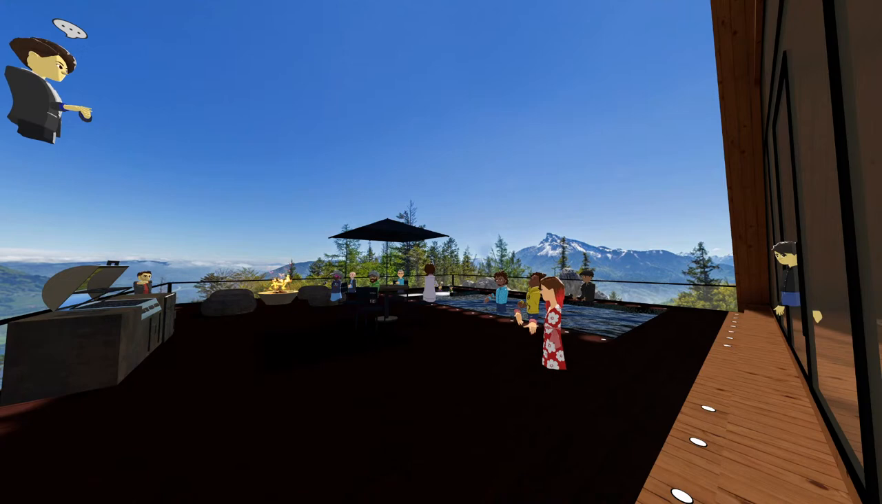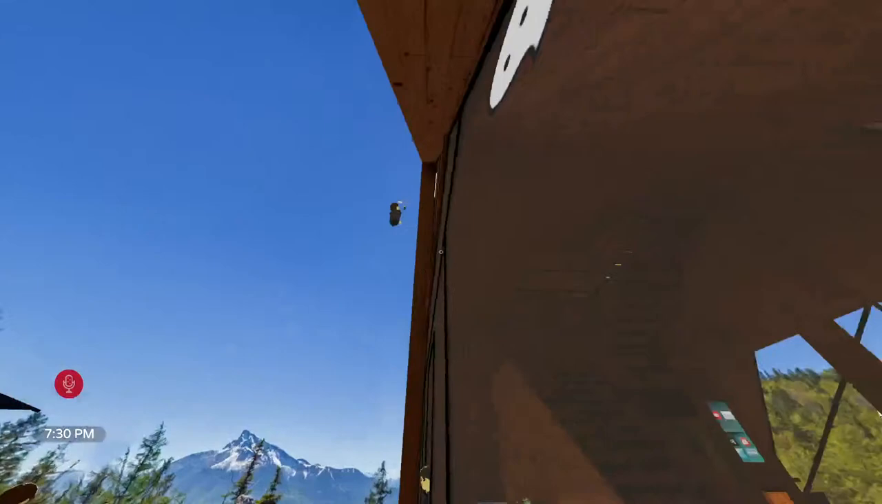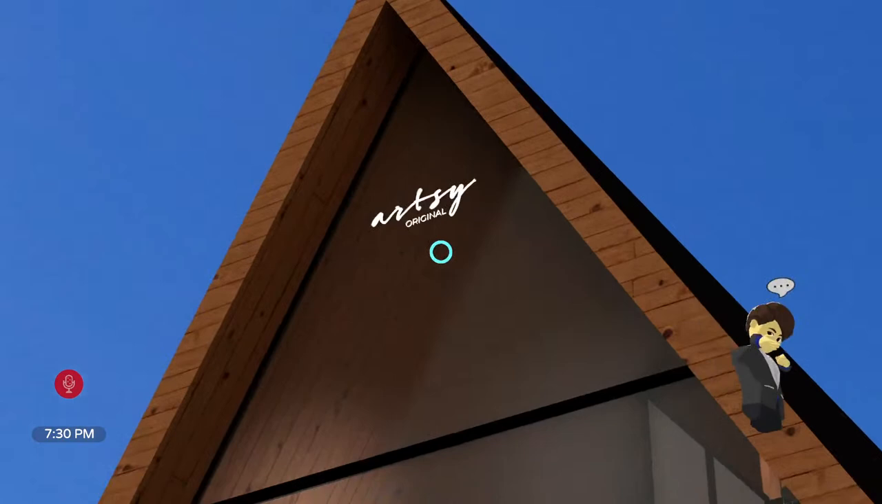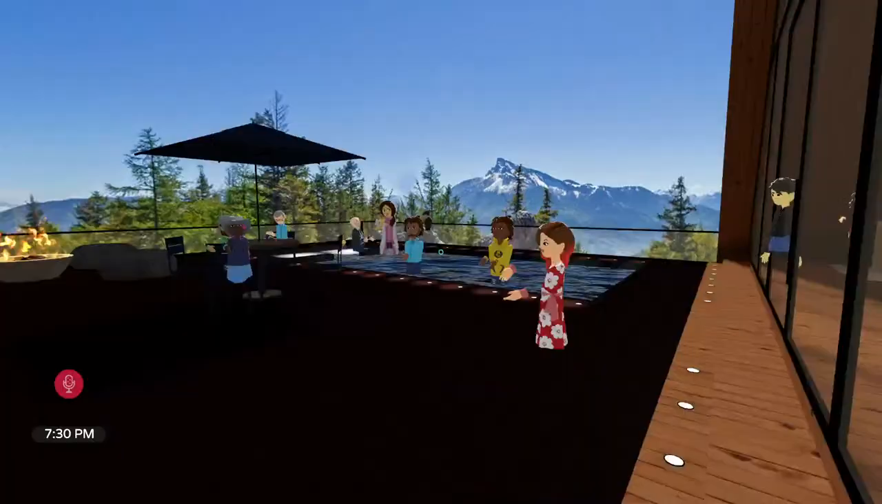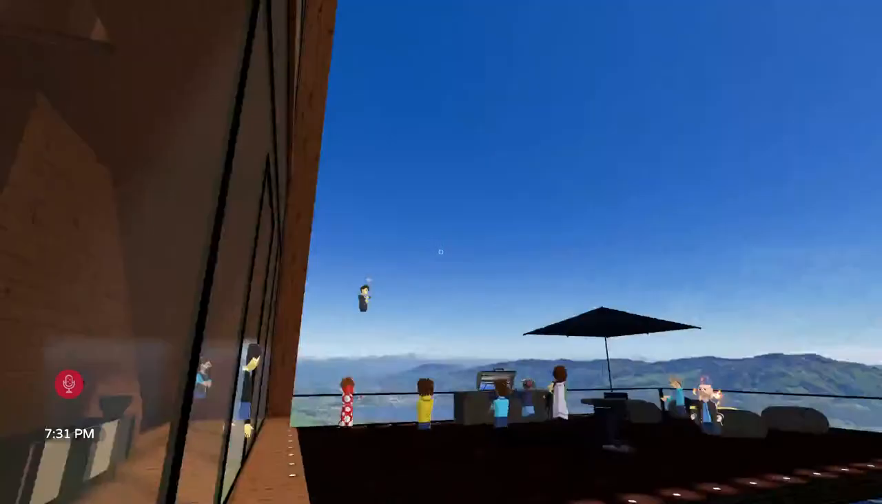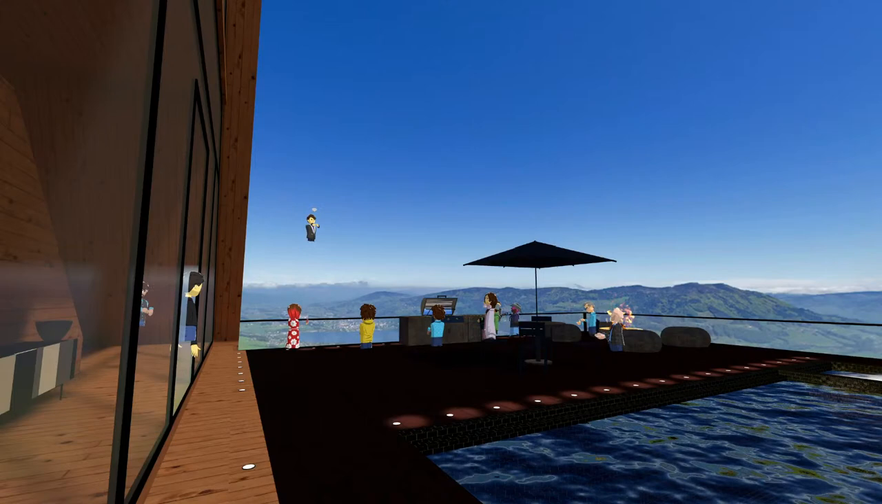So let's talk a little bit about the world building process. The world you're seeing around you was made by our past student Artsy. Some of you in the Altspace community might know who Artsy is. You can identify her worlds by the signature she puts up. This one's Artsy Original. You'll see it around the worlds she creates in Altspace. She's a professional world builder, so she does this as a career. She has over 100 clients right now that use her templates for all sorts of things, from art galleries to work meetings to events and concerts. She spoke at conferences like the WebXR conference two weeks ago.